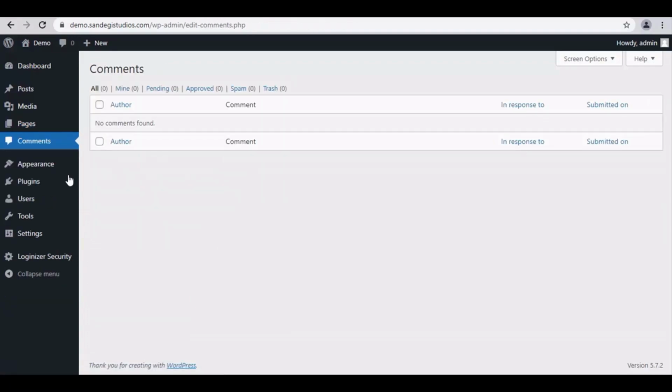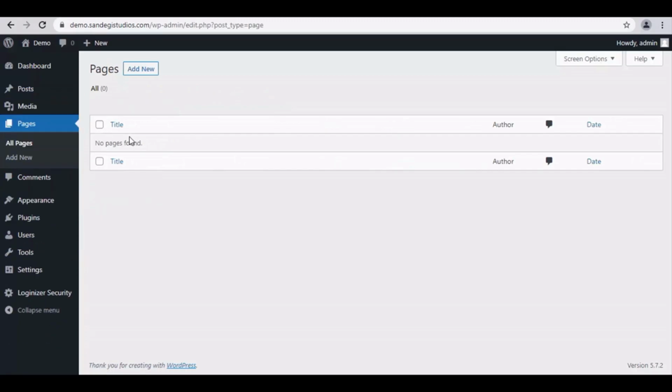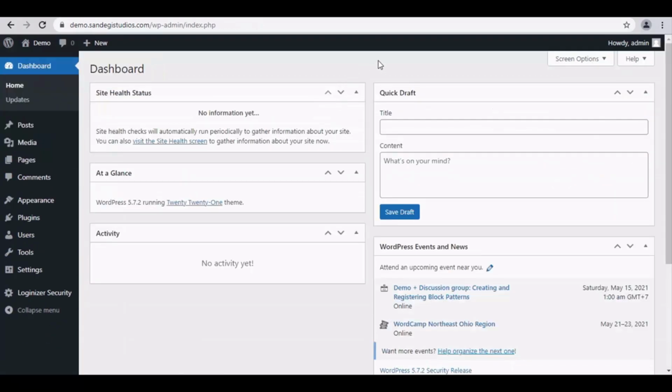Now go to Comments, and here we can see that it's already empty. Similarly check Posts and Pages, and they both are empty. So this is how you can clear WordPress dummy content.